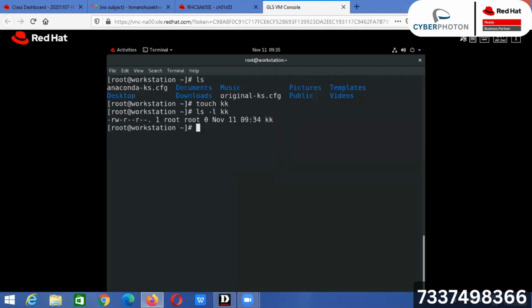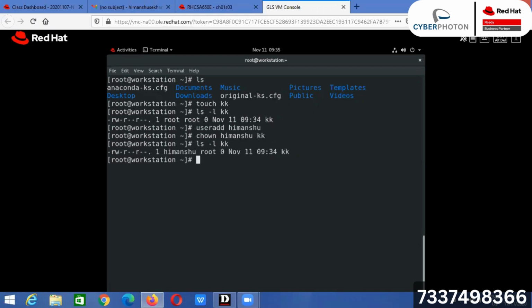Suppose I'm adding one user. useradd Himanshu. So now I'm going to change the user owner of this kk file to Himanshu. Now how can I change? chown, then the username, then the file name. Enter. If I run ls -l kk, now you can see the user owner has been changed to Himanshu.